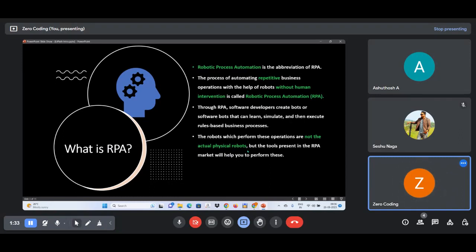Here we will be calling them bots. When I say bots, it is not actually a physical robot, it is a software bot. We will give the instruction, or define the rule for what to do, and based on our instruction only, the bot will function. So that is RPA.